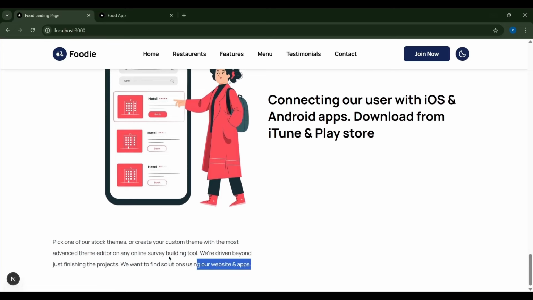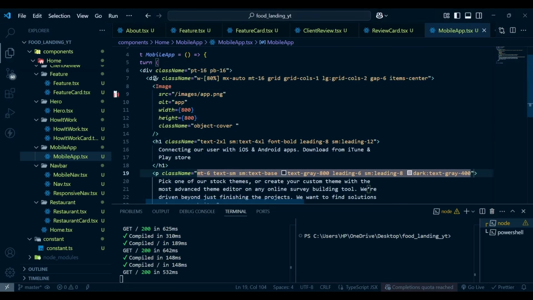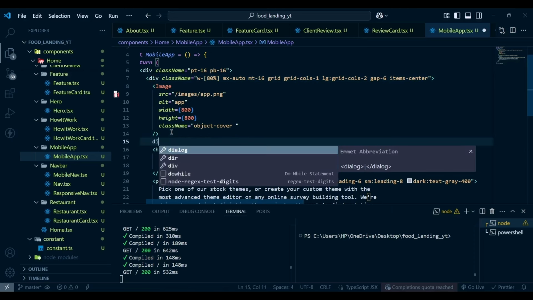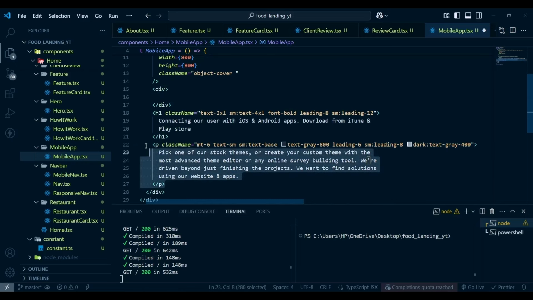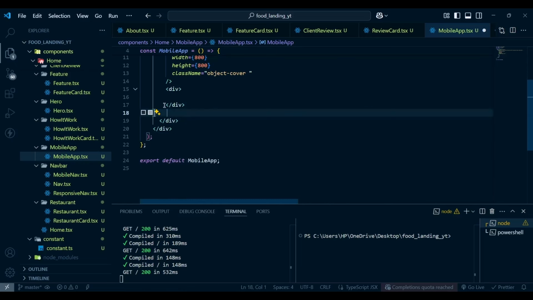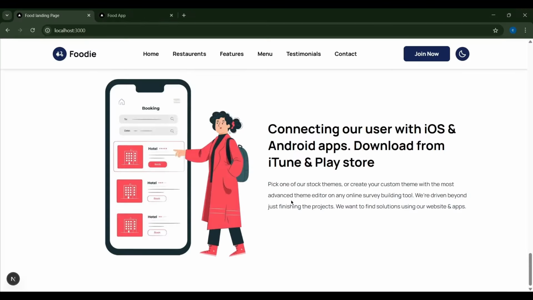So now if I hit save and go to our project, here we have our description, but this is not in the correct place. So after the image we have a div, and then inside this div we have our h1 and p. So I'm going to cut it and paste it inside this div. Now if I hit save, you can see we have our description.